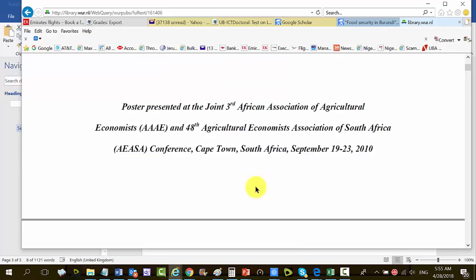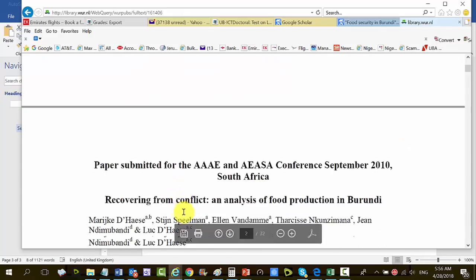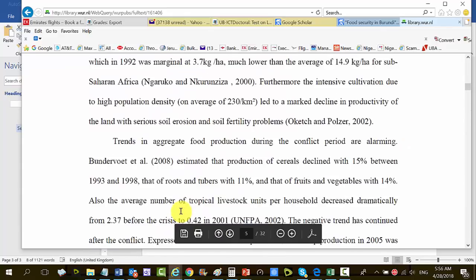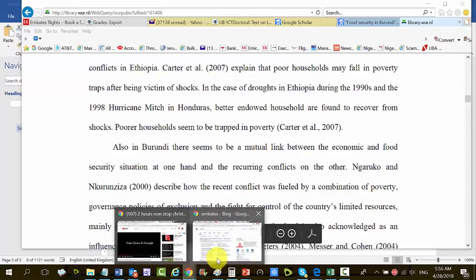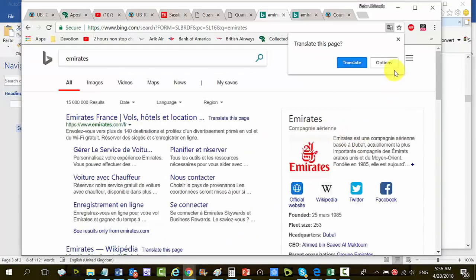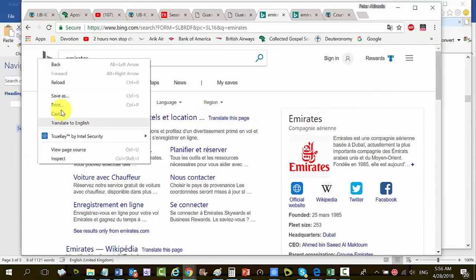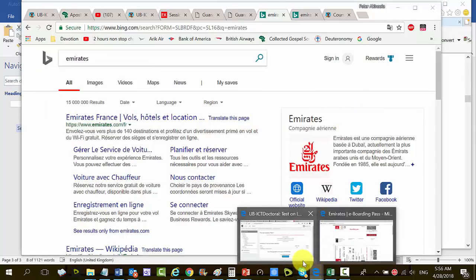This 2010, as we said, a conference in South Africa, joint 3rd African Association of Agricultural Economists and 40th Agricultural Economics Association of South Africa. This is nice. So we're just going to save this as we did before. Your browser may be different. In Google, for instance, if we want to save it, we right click, we go to save as. But the one I'm using now, you can actually look at this Explorer.